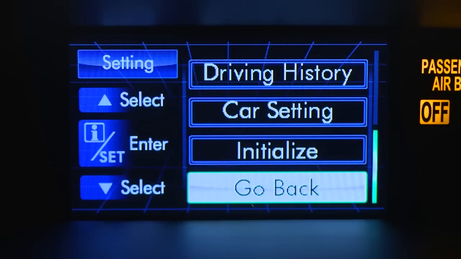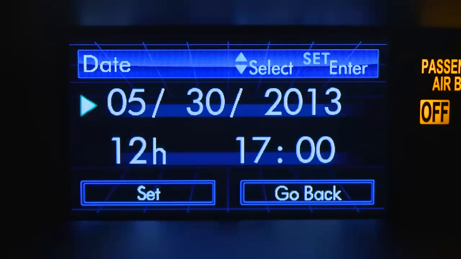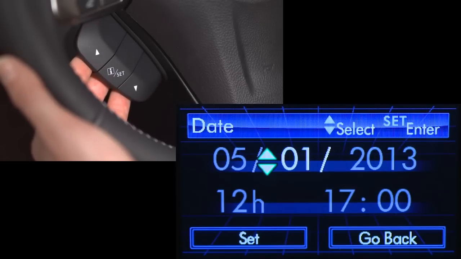Let's start by selecting date, again using the steering wheel switches. To set the date, use the steering wheel switches to move the triangular cursor right or left. Remember, the up arrow moves the cursor left and the down arrow moves it right. With the cursor next to an entry, let's say day of the month, pull the I set switch to confirm that selection, and then use the up-down switches to select a different day.